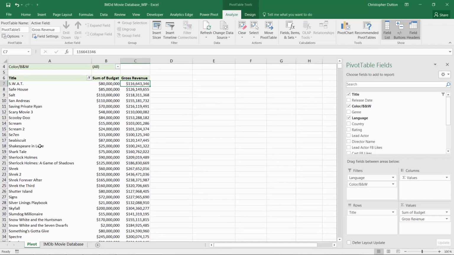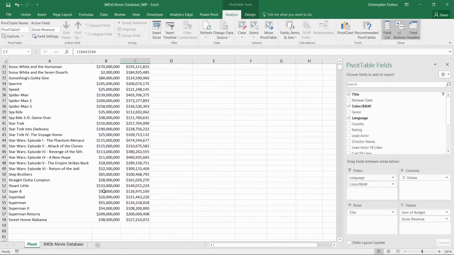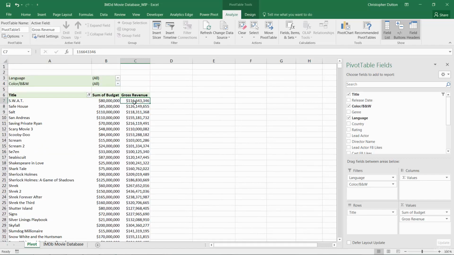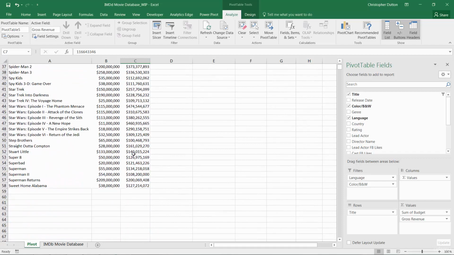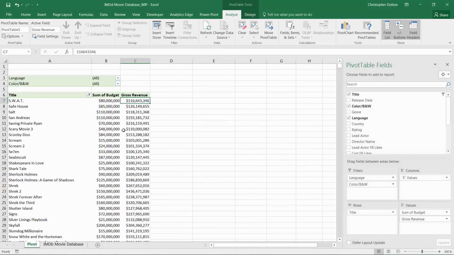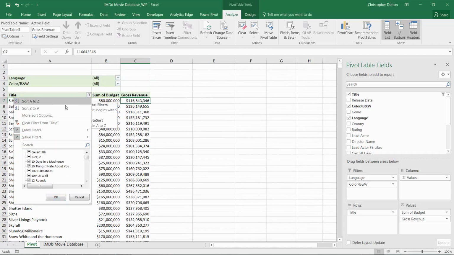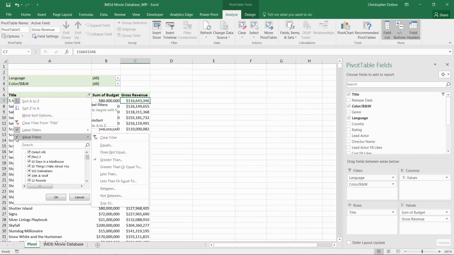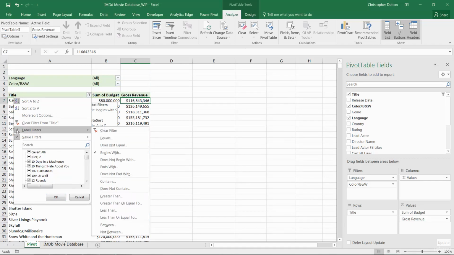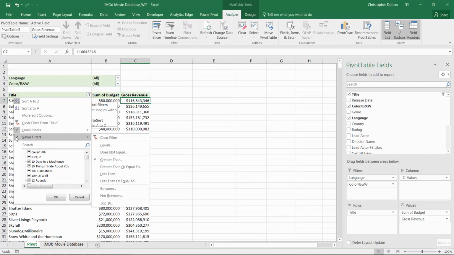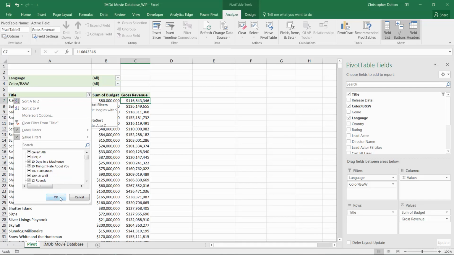We have titles that begin with S, and among those titles that begin with S, we're looking at only those which generated a revenue of over 100 million. And when we look at that menu again, now we see two checkboxes, one which indicates that there's a label filter applied, and a second which indicates that there's a value filter applied. So an unbelievably helpful tool once you know where to look for it.